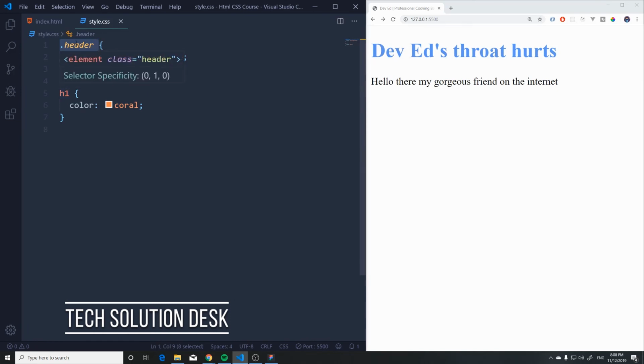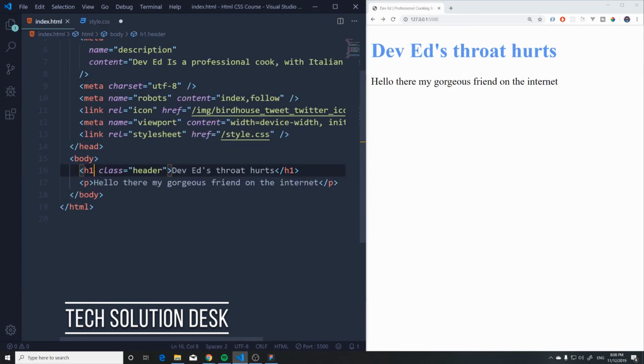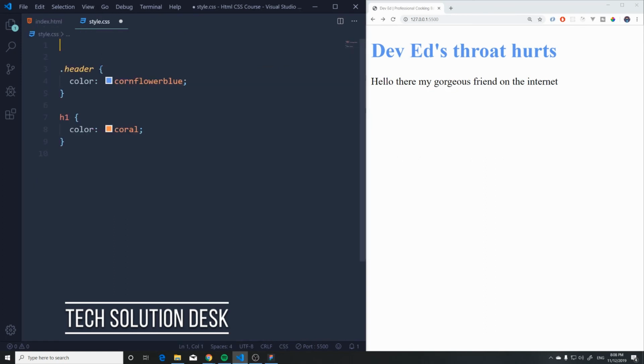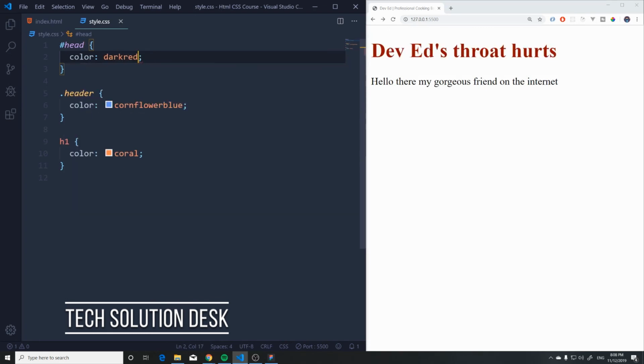So what is 1, 0, 0? Well, 1, 0, 0 is an ID. That's the most valuable one because it's the most unique one. So if I add an ID to this of head, I'm just gonna say head like this. If I say head and I apply a color of dark red, now this is gonna be the most important one.